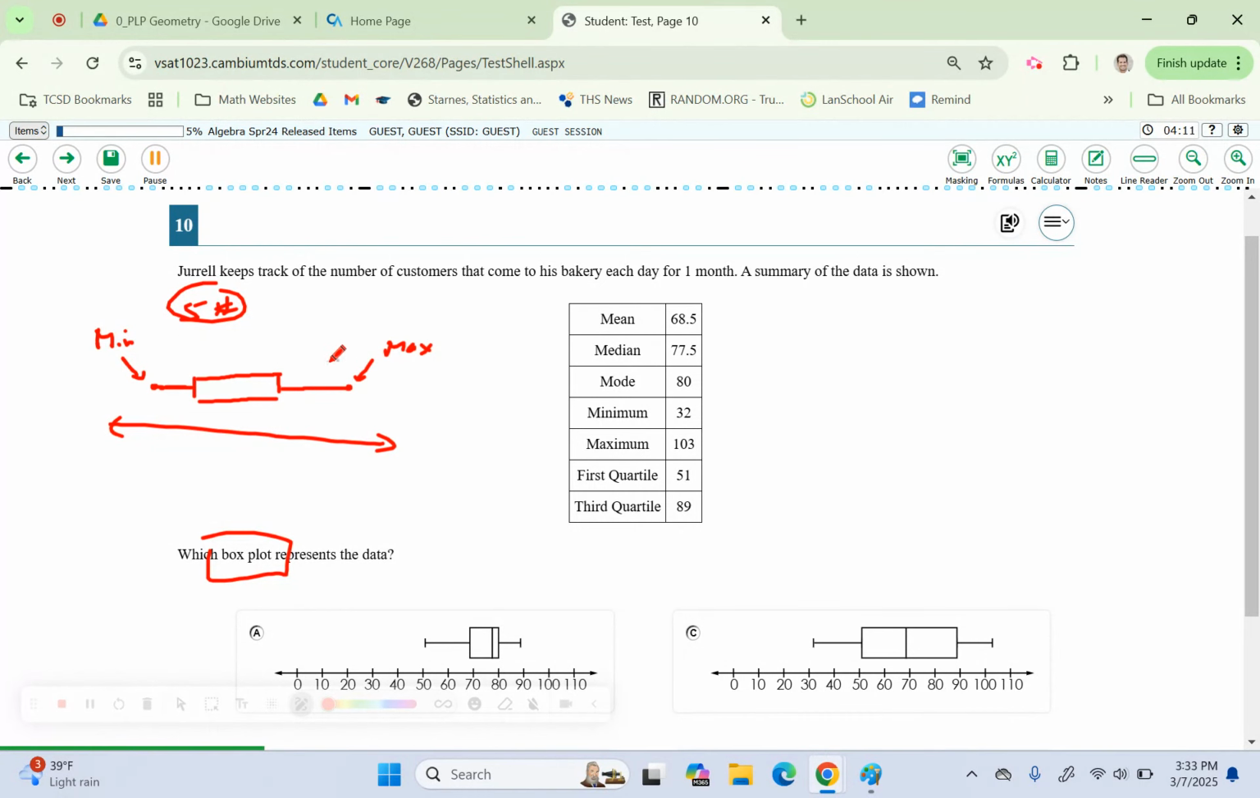So there's 2 of the 5 numbers, the minimum and the maximum. So we'll need the minimum and the maximum. Then in the box, the start of the box is what we call the first quartile. The end of the box is what we call the third quartile. So we'll need the first quartile and the third quartile. And then somewhere in the box, there is a line, and that line represents the median. That could actually be called the second quartile if you want to, but it's the median. So we don't need the mode, we don't need the mean. We just need these numbers.